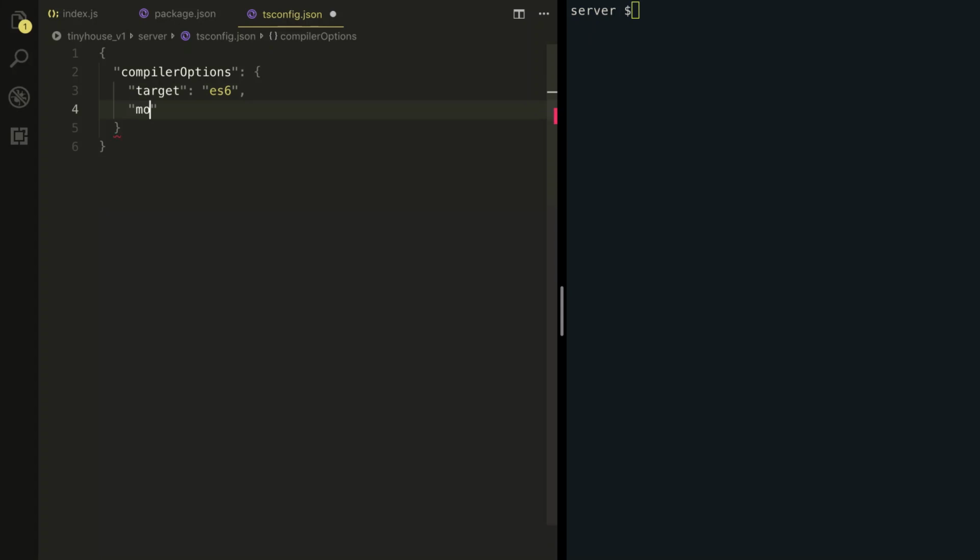Next, we'll declare a module option. Module allows us to refer to the module manager to be used in the compiled JavaScript output. Since CommonJS is the standard in Node, we'll state CommonJS as the module option. Next, to specify the location of the files where we want to actually declare TypeScript code, we'll use the rootDir option. We'll give a value of ./source, which essentially tells our compiler that we intend to have all our TypeScript files within the source folder, which we want the compiler to actually compile.